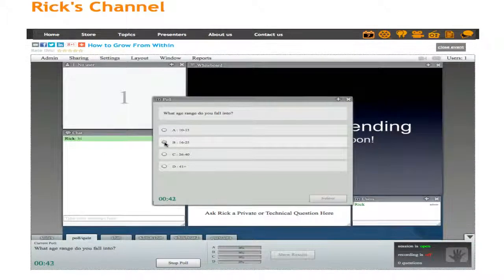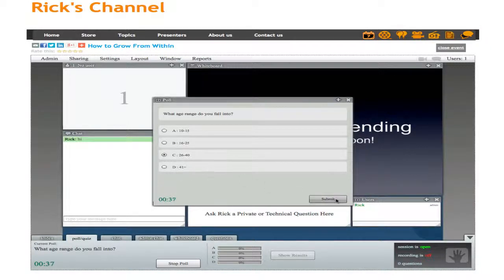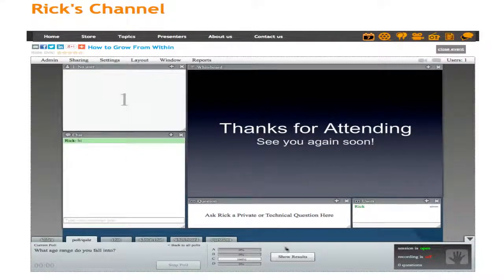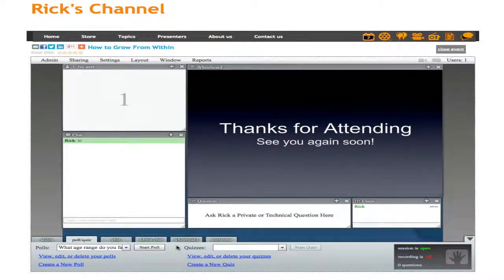So for example, if I click C and submit it, you'll see that this says 100% of the people that took the poll are C, between that particular age range. And once I submit it, of course, the poll disappears. And that will happen for everybody on their screen as well. And of course, I can also just show the results if I want for all of the viewers to see, so they can get a sense of also what the results of that poll were. Close that, and I can go back to polls.